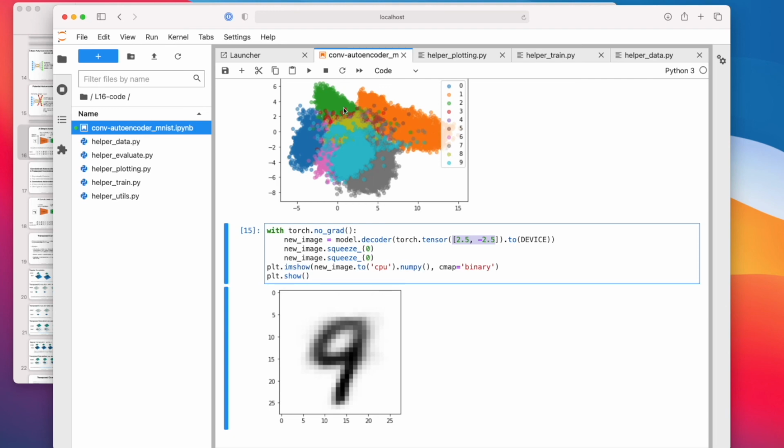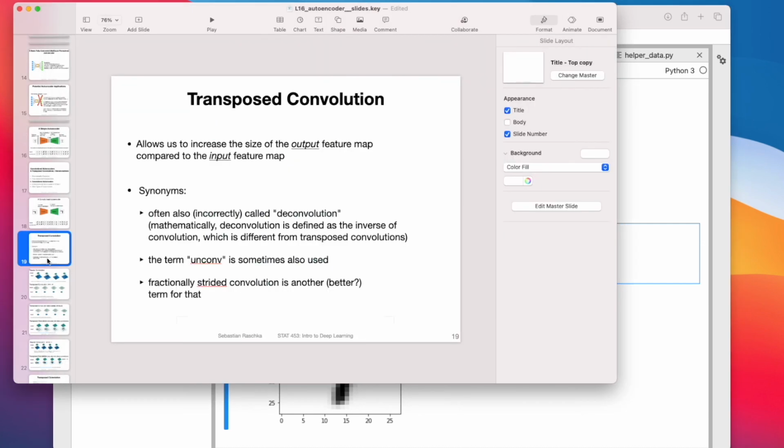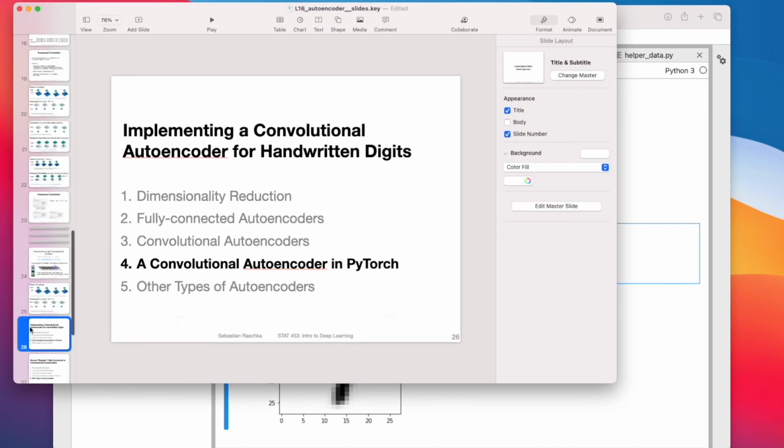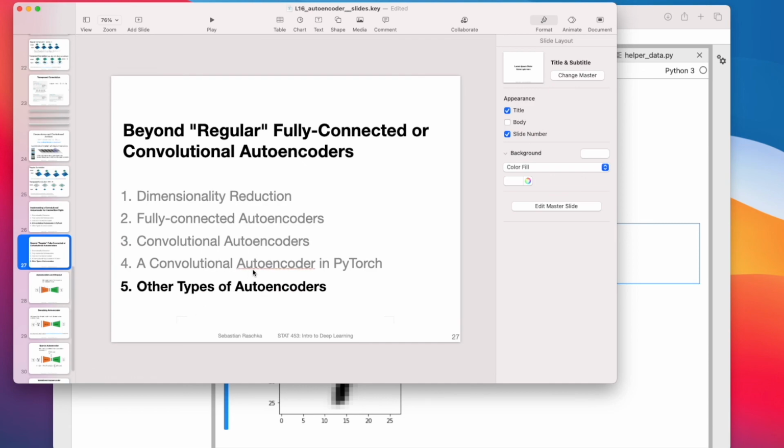All right, so this is it for this code example. In the last video, I will go over some other types of autoencoders, and then we will end this lecture for today.